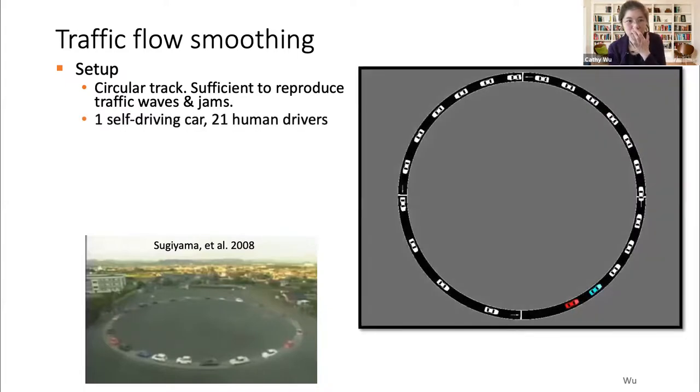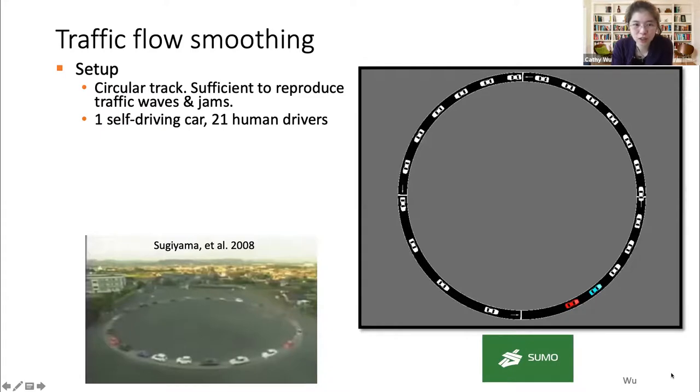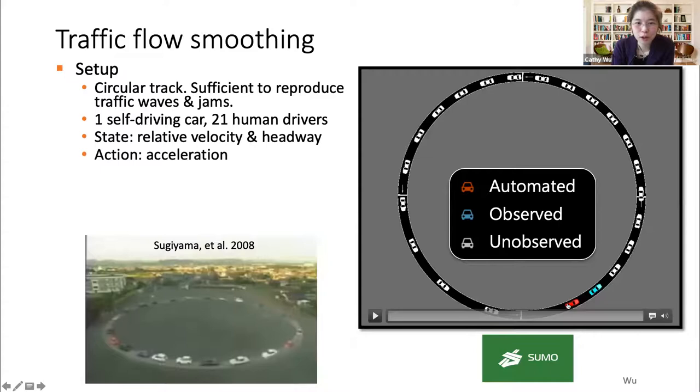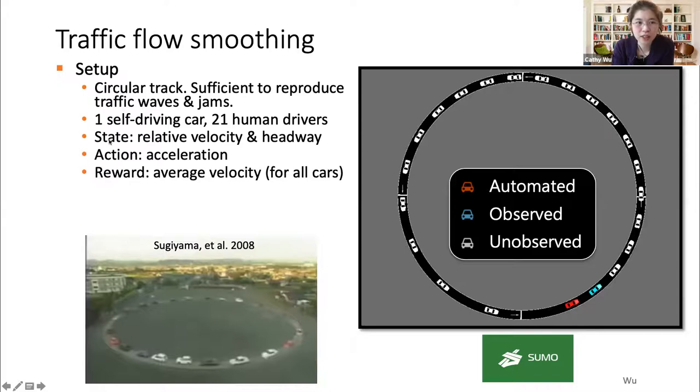So here's what we did. We replicated this experiment, and we have one self-driving car here. This is done in a traffic micro simulation called Sumo. Our color scheme is red is automated, blue is the observed vehicle, and white are unobserved vehicles. This is a one-dimensional control problem. All we're doing is issuing the acceleration of this red vehicle. The state is just the relative velocity between these two vehicles and the headway of this vehicle, the gap right here. The reward is the average velocity for all vehicles in the system.